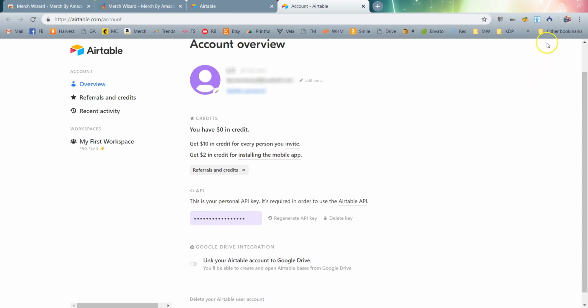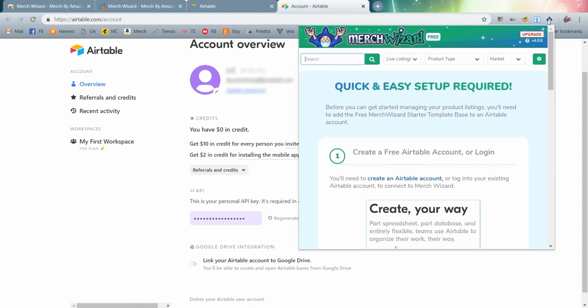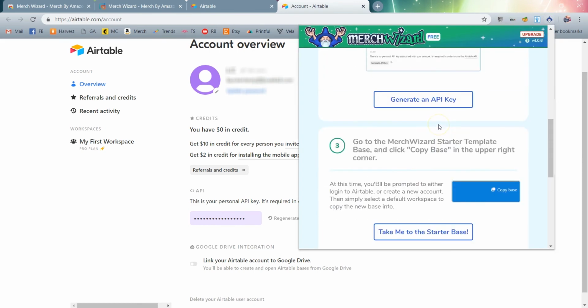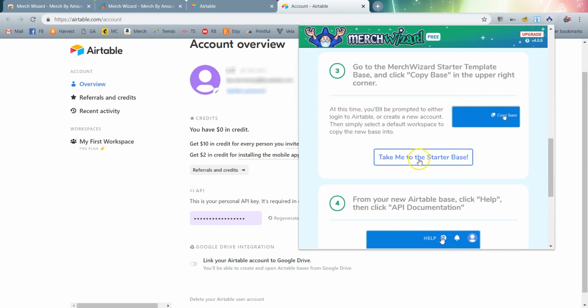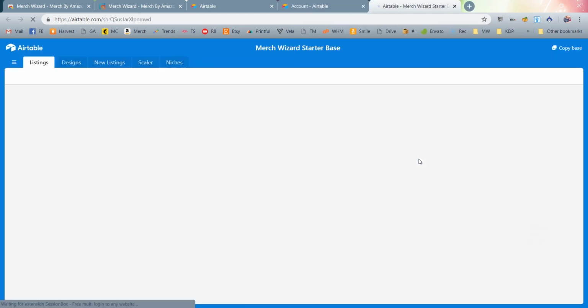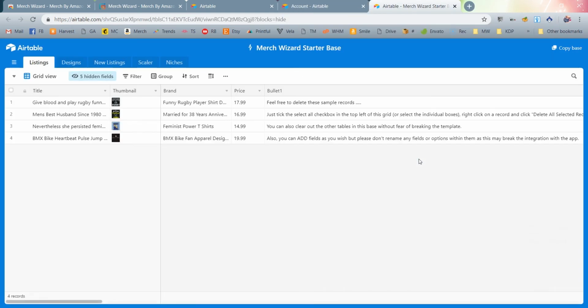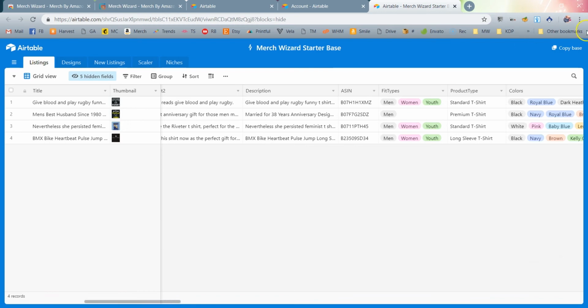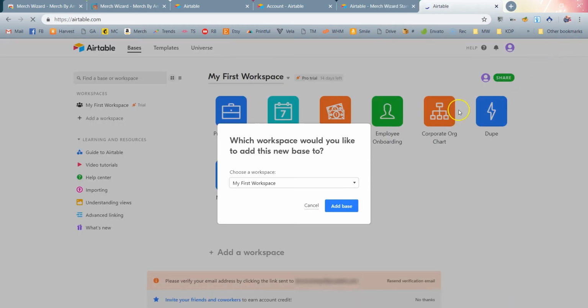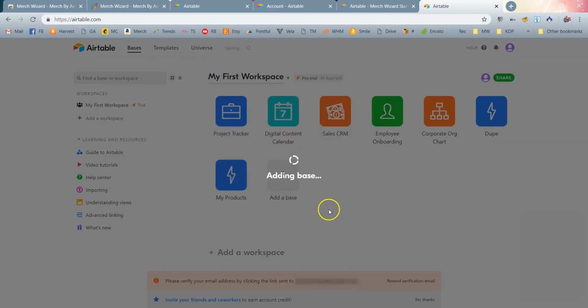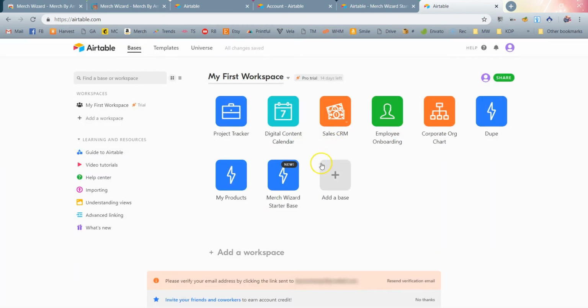Next, we'll click again on the Merch Wizard extension icon and click the button to bring us to the Merch Wizard Starter Base. This is the base template where all your Merch by Amazon and design data will be stored within your Airtable account. Simply click Copy Base on the upper right hand of your screen, select a workspace, follow the prompts, and you'll see the Merch Wizard starter base has been added to your account.